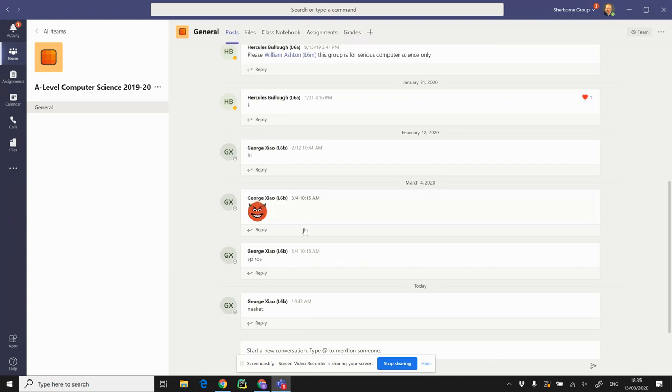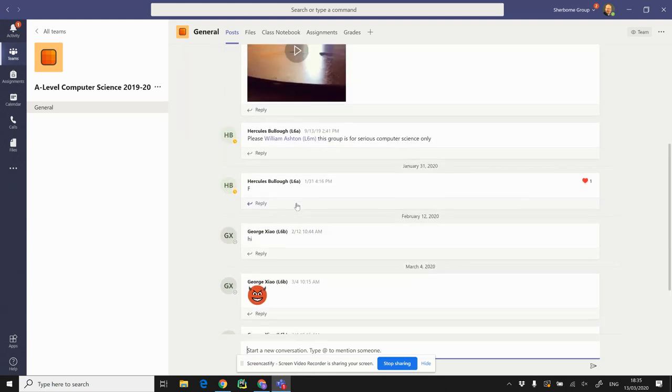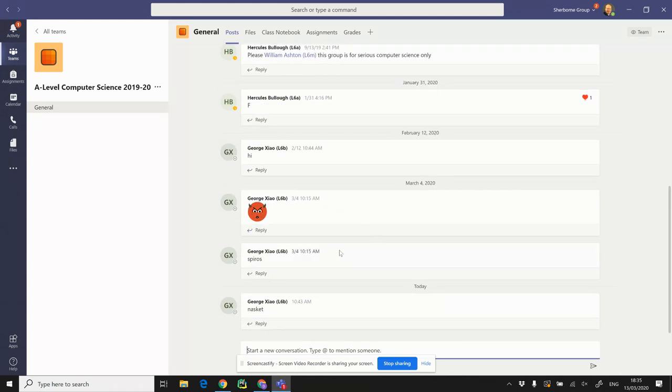So first of all, posts. This is where you can generally just write something that all of the members of the team, in other words your students and your fellow teachers in the team, will be able to see. And as you can see, there's been a couple of test messages here from various members of my team, some of which probably are more derogatory than others, typical student messages.